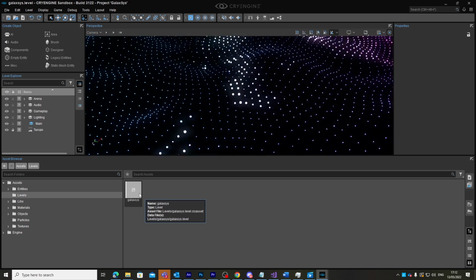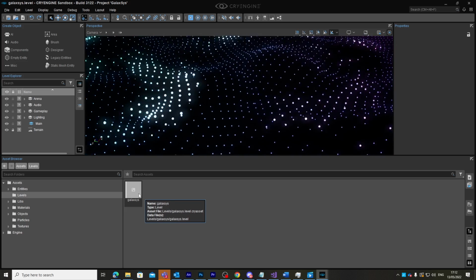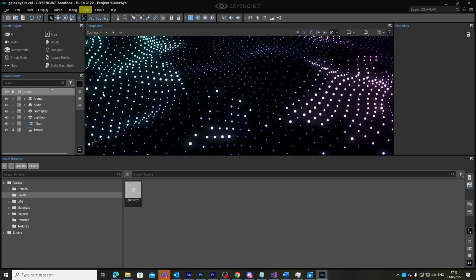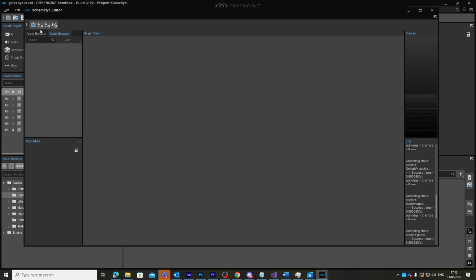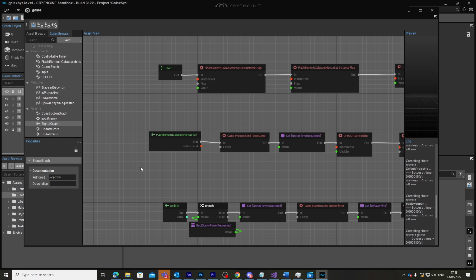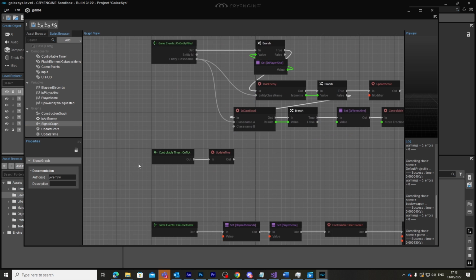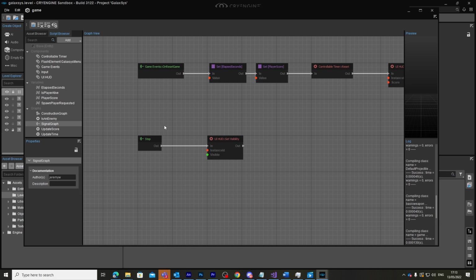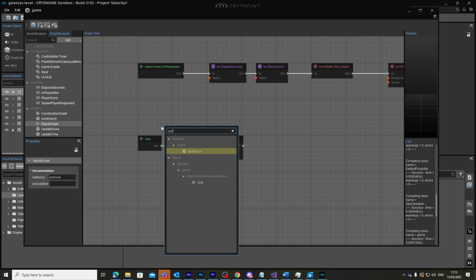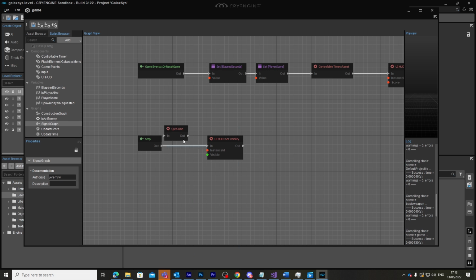Now, from there, we are just going to open up our Galaxis level, and with the level open, we're just going to open up the Schematyc editor. And we're going to go to the Game Schematic entity, and open up the signal graph. At the very bottom of our signal graph, we're going to add a new node. So next to the stop signal, we're going to right click and we're going to type in quit. And thanks to our crafty C++, there is a node called quit game. We're going to add that in.